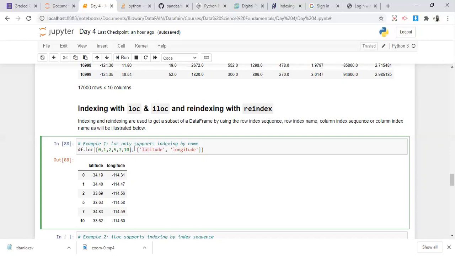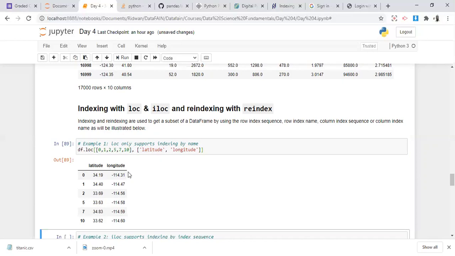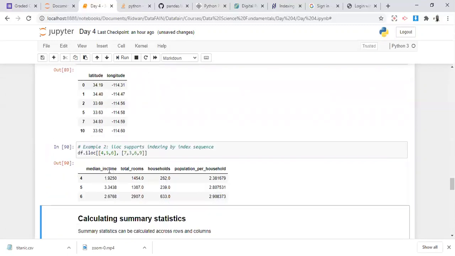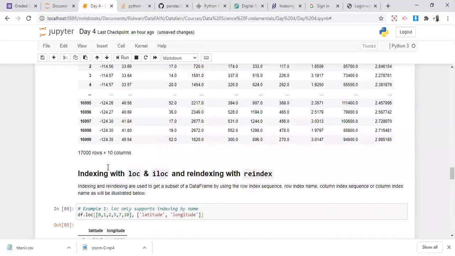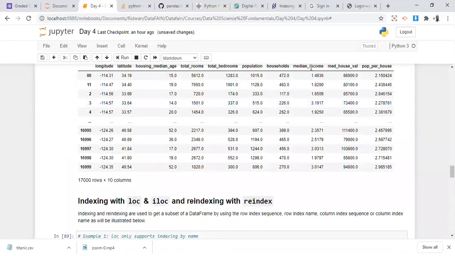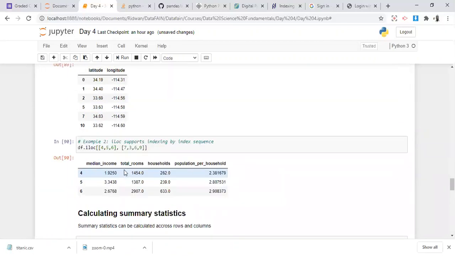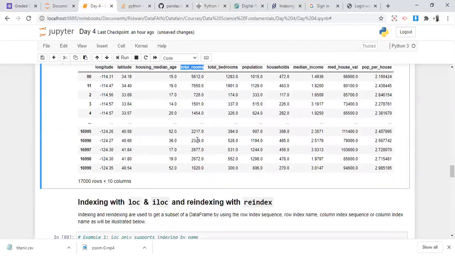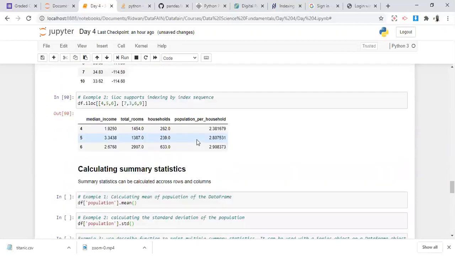All right, so we run this and we get this. In this example we are using the index location. We want index locations 4, 5, 6 on the row axis and columns at index locations 7, 3, 6, 9, in this order. Let's run it. If we check the original table, median income is around here at index location 7. Total rooms should be at index location 3, and the others follow.